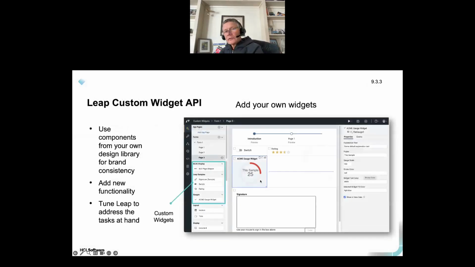Custom widgets. So this was a big feature. People often asked us, "Hey, can I put my own widgets on the page?" And there's a couple of reasons why this was important to people. One was maybe some functionality they wanted wasn't in the product. Well, you can introduce it to the product now. A second was, well, maybe we have our own standard widgets which conform to our design library in our organization, and we want whatever we build with Leap to look like everything else, right?